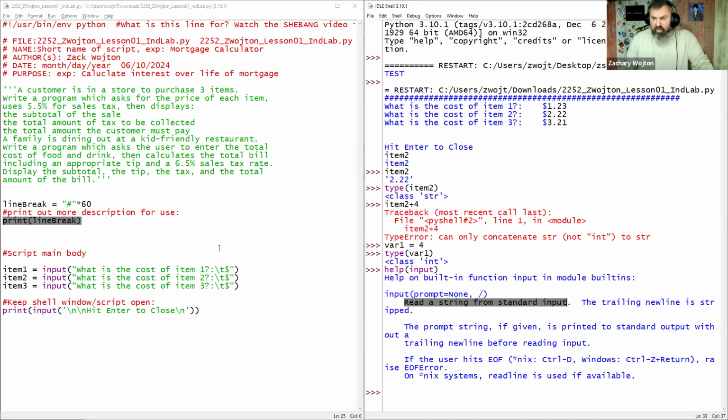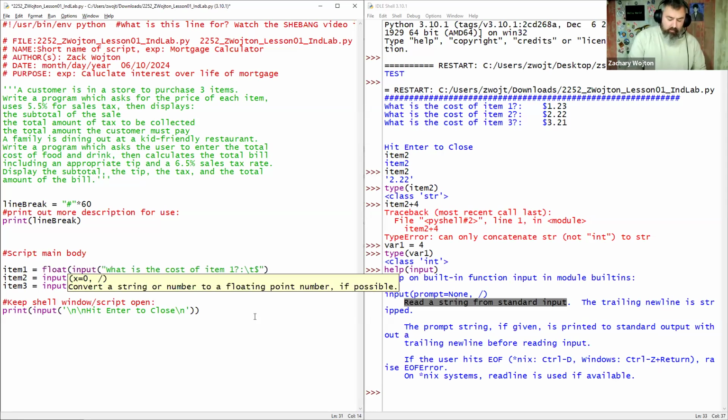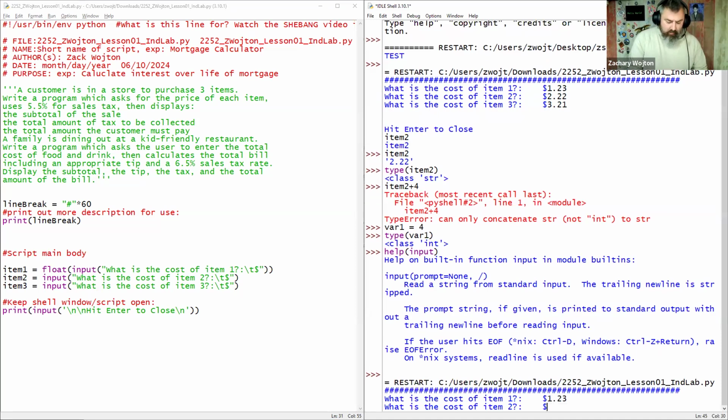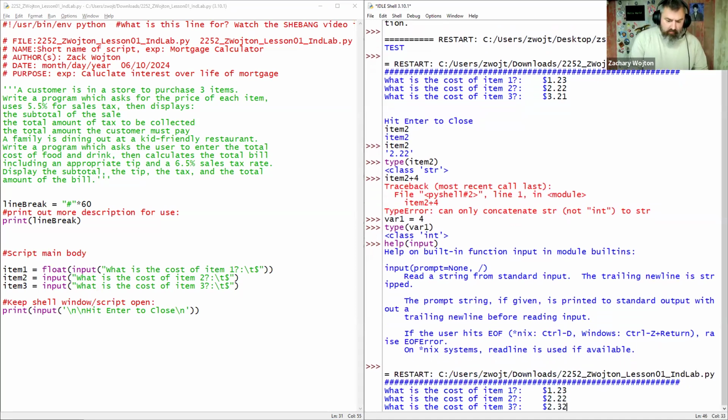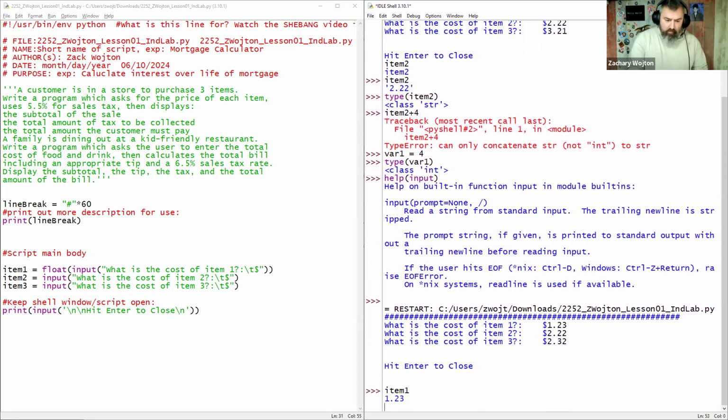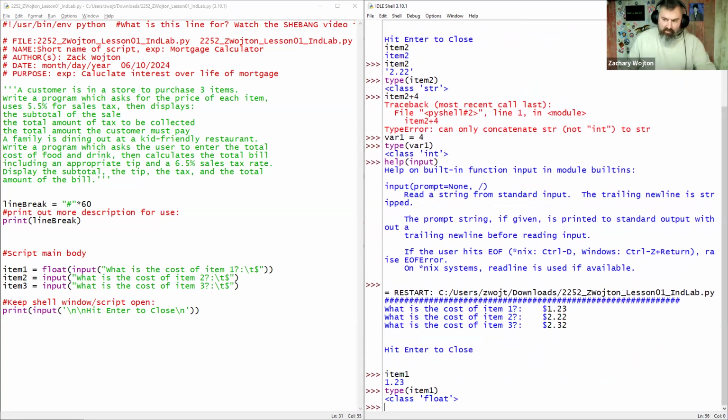A float has a decimal place. How would I do that? Any thoughts? Can you do this? Nested command, hit save, hit F5. What's the cost of item 1? 1.23, 2.22, 2.34, or whatever. Now, item 1, 1.23. The type of item 1. It's a float.